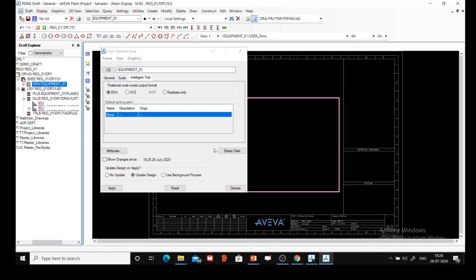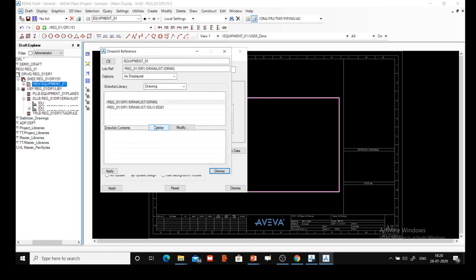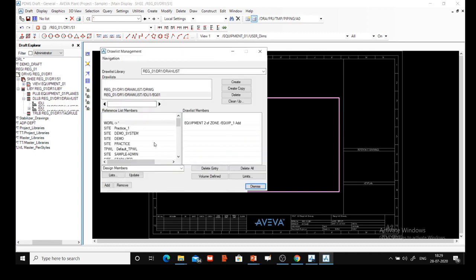Now I want to show that equipment in this particular view. So what you can do is go to graphics, draw list reference, select the draw list IDLI EQ01 which we have created just now, and say display. That will be added in the current display of my view. You can also modify the draw list from this point. That option is also available.